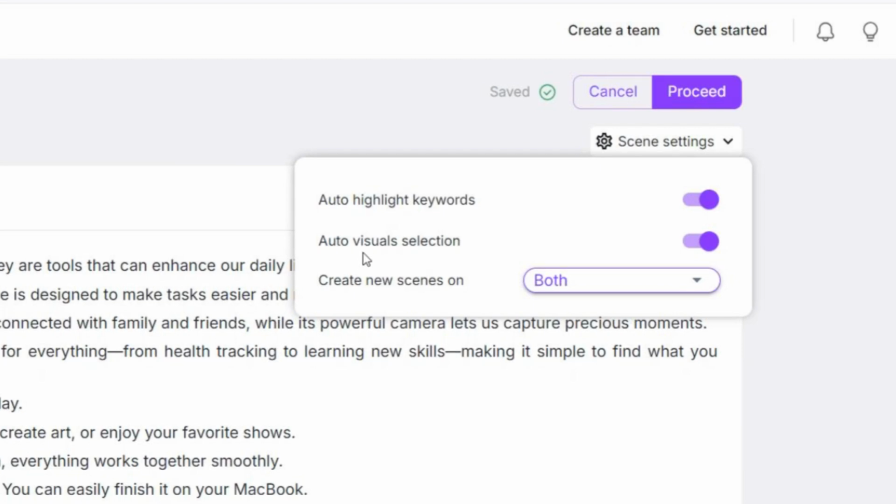The second option is related to the selection of footage. Definitely, if you want your text to be converted into a video, you should leave it on. But sometimes you may want to make a video using your own photos and videos. In this case, disable it.